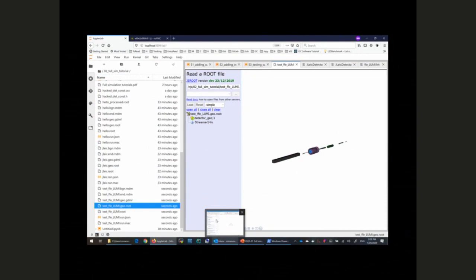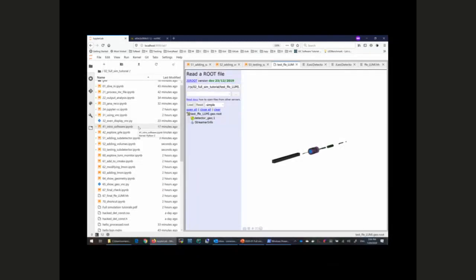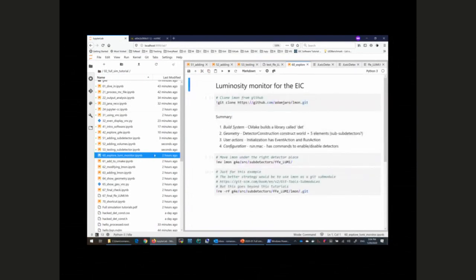But now let's go to the next and maybe the most complex and important part: how we import the Lumi library, which means the standalone Geant4 implementation of a detector, right from the repository.